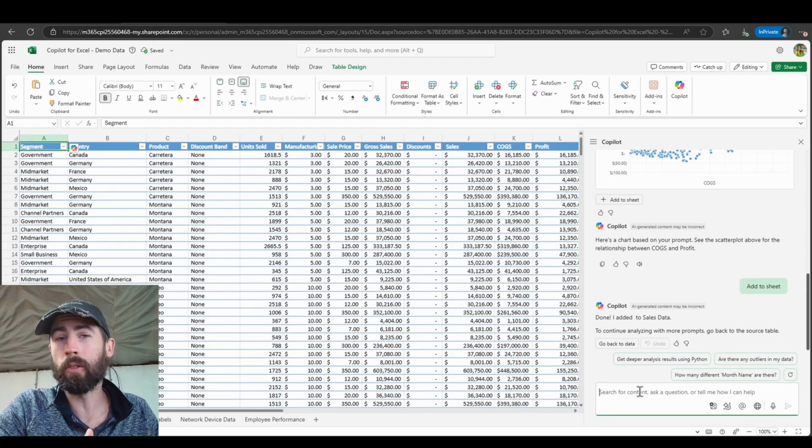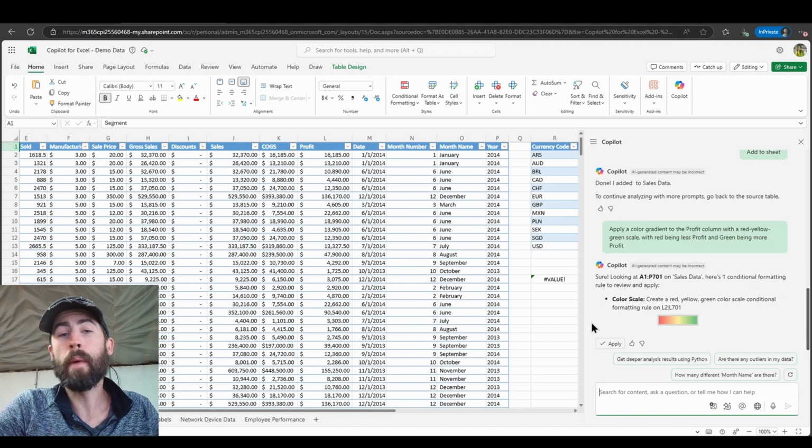I can also generate conditional formatting rules to color code my data to further visualize information that exists within this table data set. For example, maybe I want to add a color gradient. So for my prompt: apply a color gradient to the profit column with a red, yellow, green scale, with red being less profit and green being more profit. You can change the colors as well. You can pick and choose the particular colors that you require.